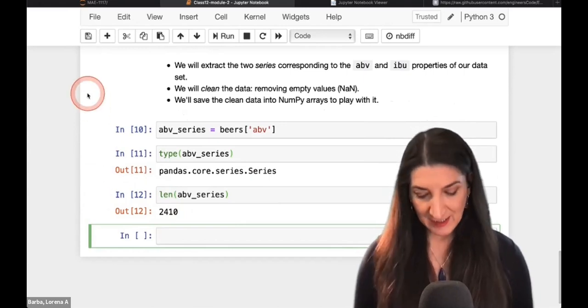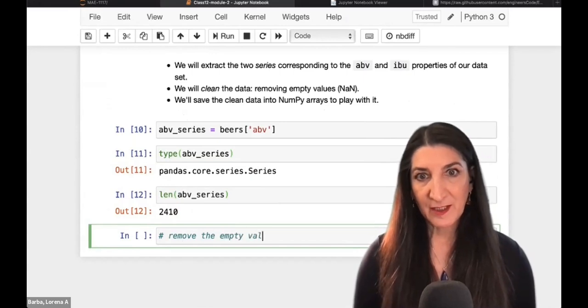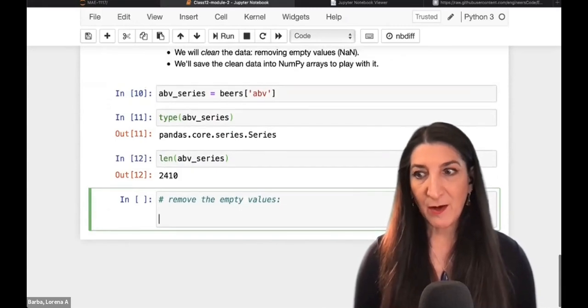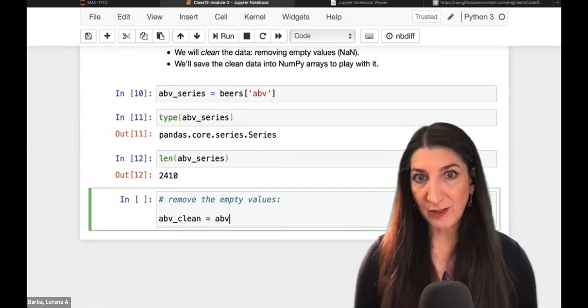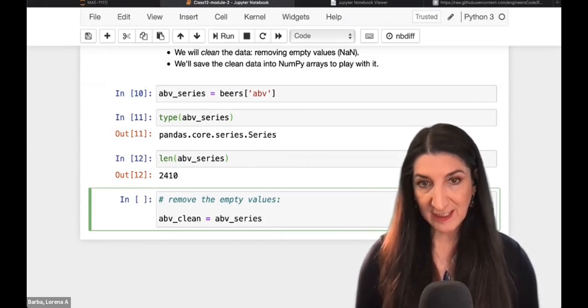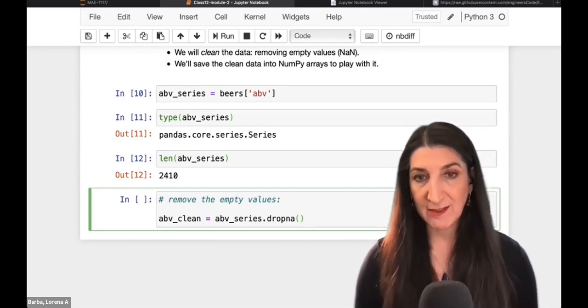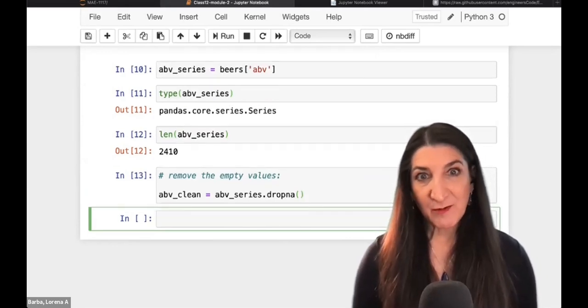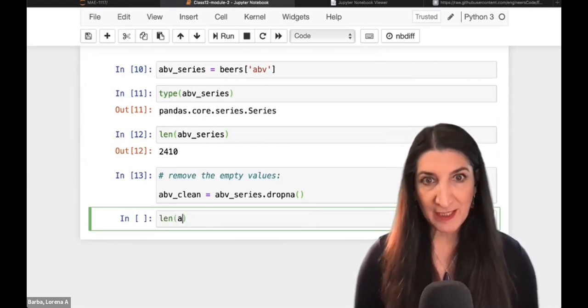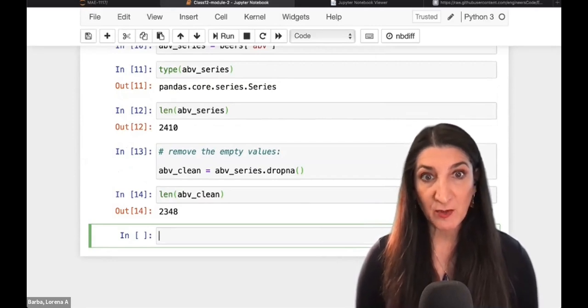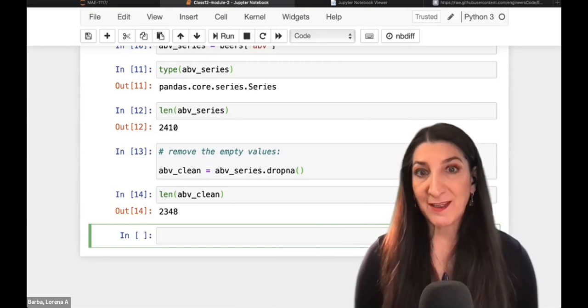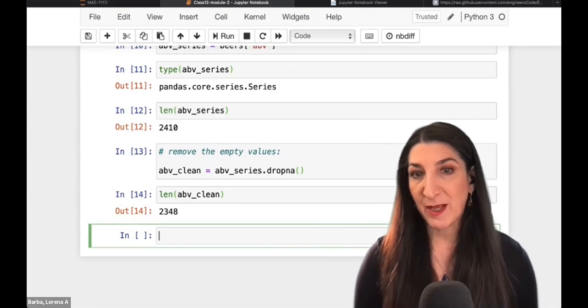And now we're going to clean it, removing the empty values using a pandas command for series. So I'm going to call this result ABV clean, and I'm going to use a method on ABV series that is dropna. Dropna drops the not a numbers. Now, nothing happened, but there are no errors. So what happens if we do len ABV clean? It tells me it's 2,348. So it turns out that it's quite a bit shorter. About 60 values were removed from the original series by the dropna method. It got rid of the pesky NaNs.